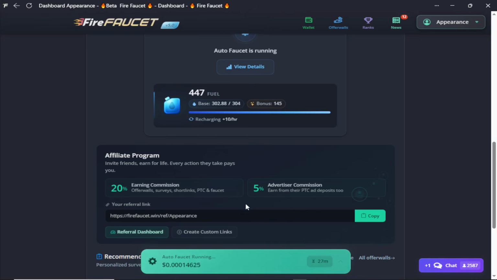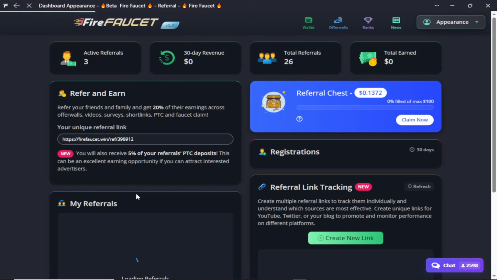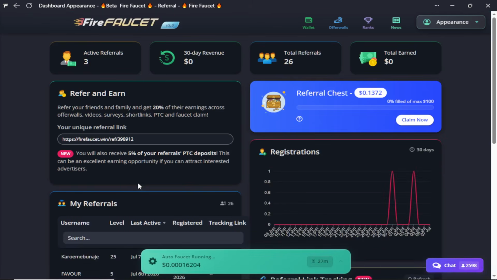Now, how do you track your referrals? You track your referral by coming over to this referral dashboard. Click on the referral dashboard. It's going to take you over to the referral dashboard. Now, this is the referral dashboard. I have 3 active referrals. I have referred a total of 26 people to the website, and this is my commission so far. So whatever commissions you have from your referral is going to be on this place, and the maximum you can feel is $100. Now on my referral chest, I have gotten 0.13 cents.